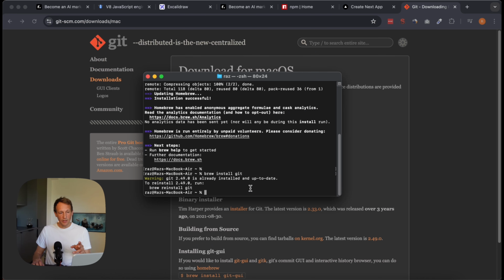And remember just to read what it says in the terminal. If it wants you to do something else, read it and then do that. This is how you install Git.